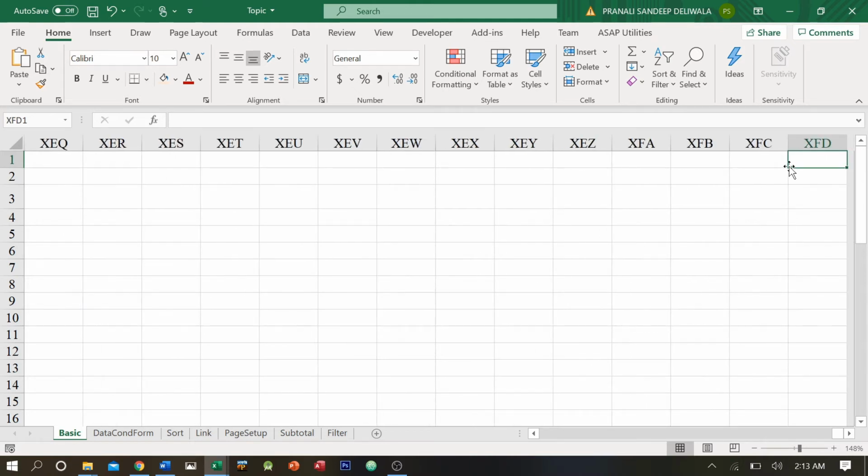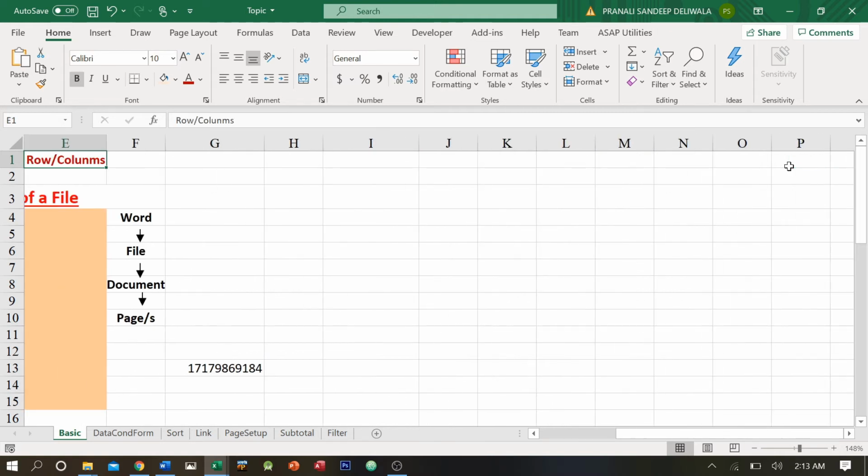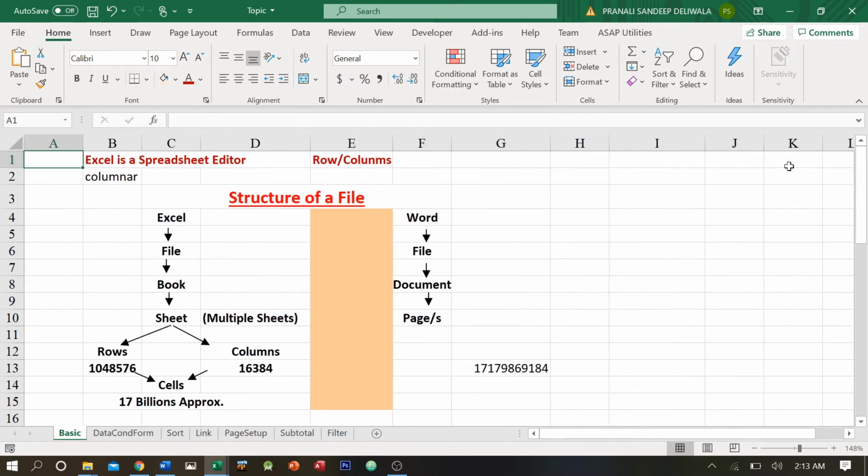So use the shortcut. The last column is known as XFD. That is the 16,384th column. Previously we had 256 columns in the previous version. In the current version, the limit of columns is 16,384 columns, starting from A to XFD.